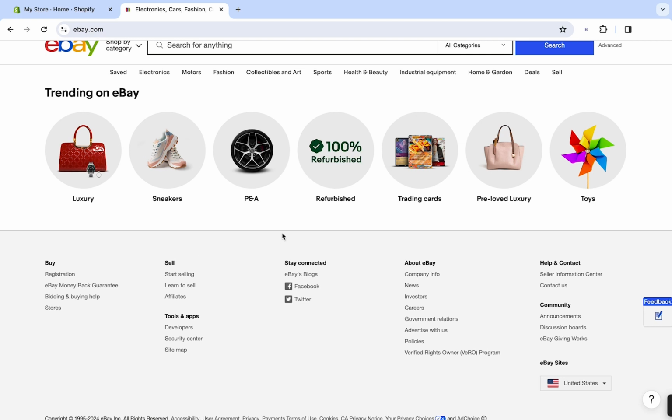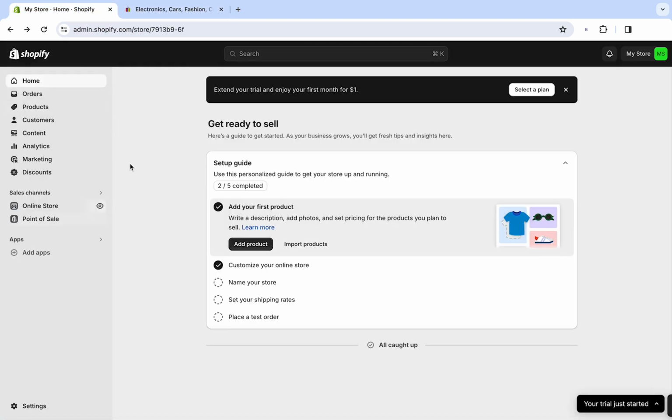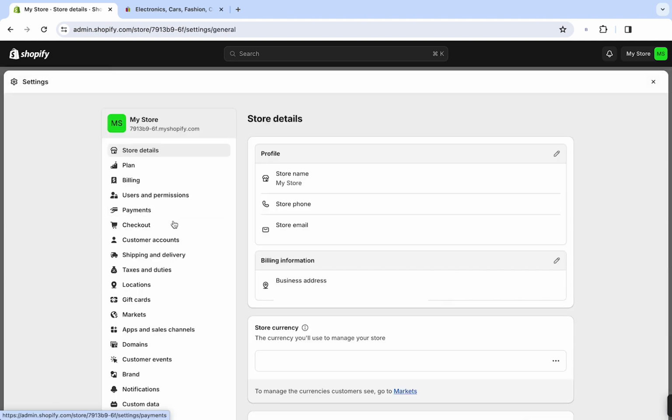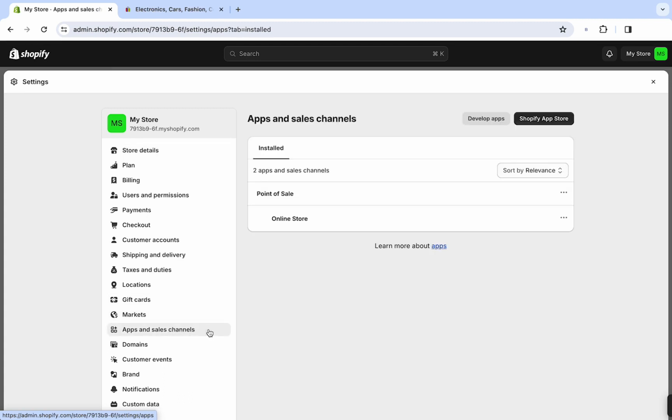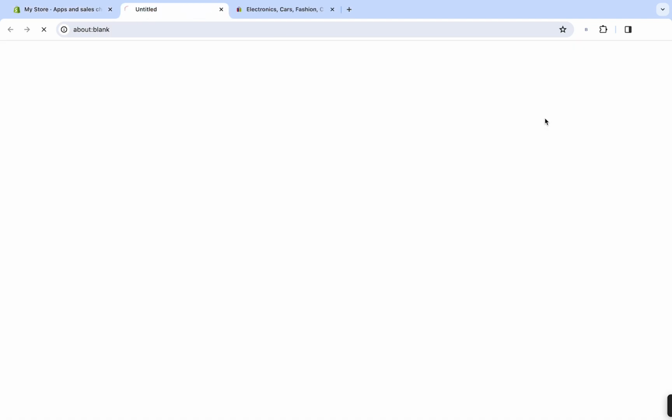What I will do is go to my Shopify admin, and here we are going to go to settings at the bottom left. Once we click on settings, here we have our apps and sales channels. I'm going to click on it, and now I will click on Shopify App Store because we need to go to the App Store to find the eBay integration.